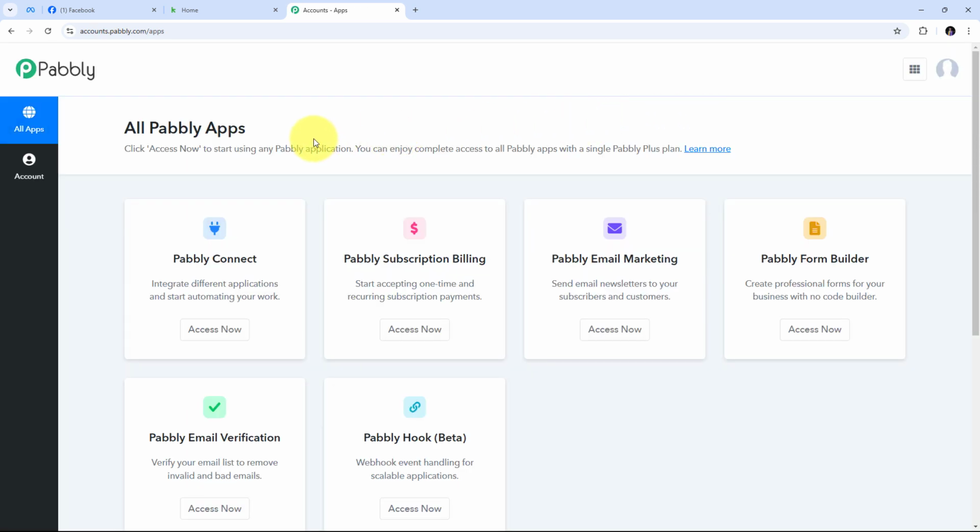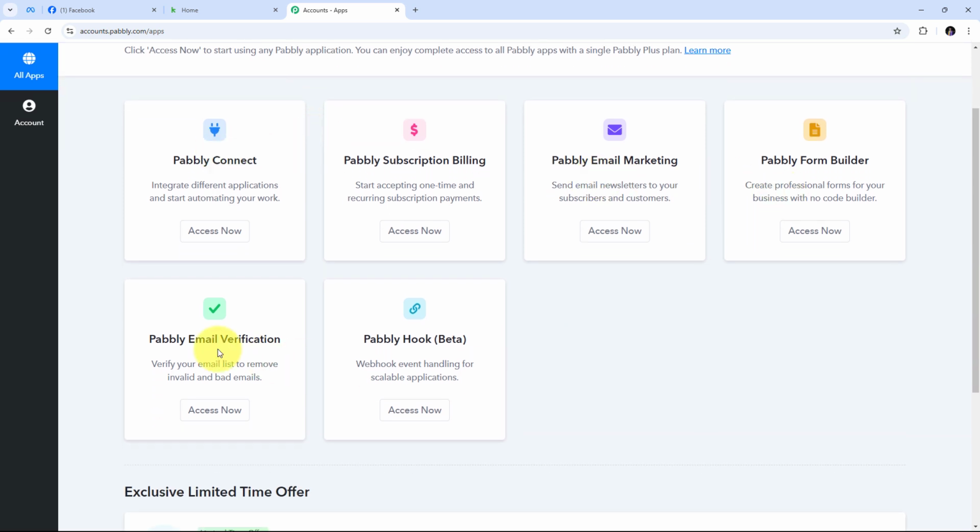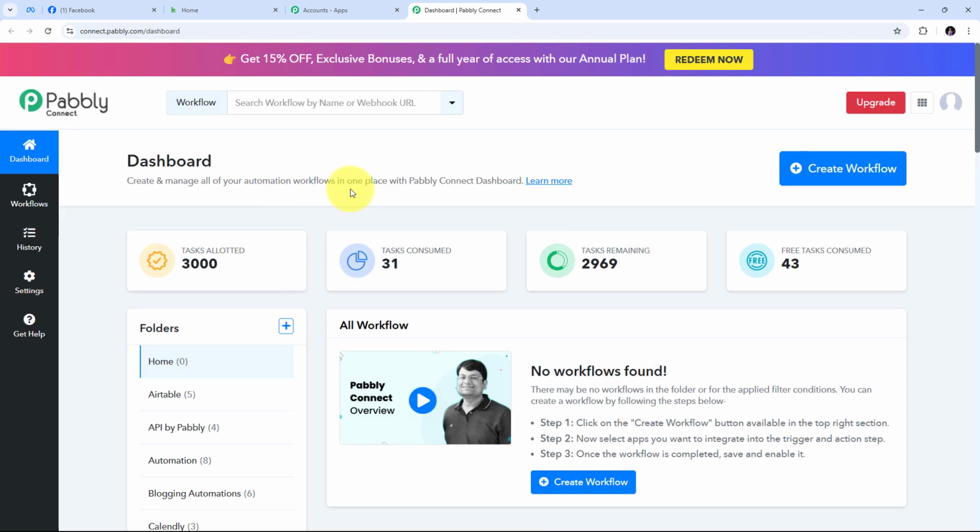and you will get to see this page. So these are all the apps that Pabbly offers, and we are going to use Pabbly Connect here. For that, I just need to click on this Access Now button under Pabbly Connect. And this will direct us to the dashboard of Pabbly Connect.